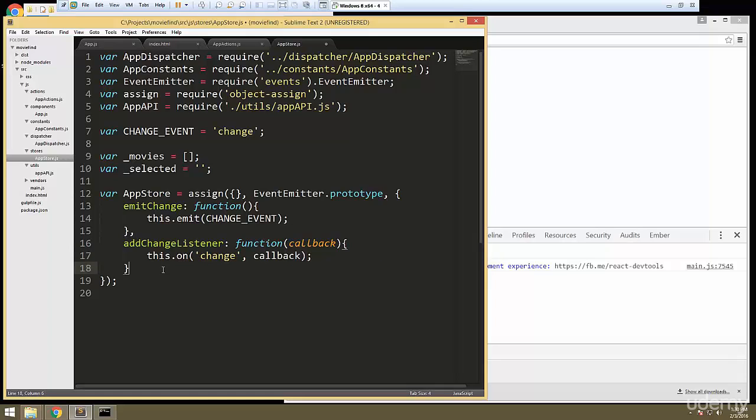And then the last one that we need to create right here is remove change listener. So set that to function. Same thing, going to take a callback. Let's copy this, and instead of this.on, we want this.removeListener.